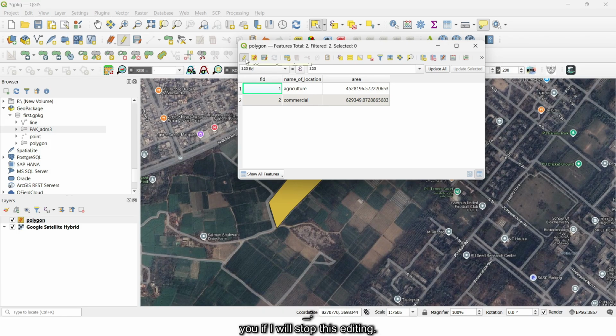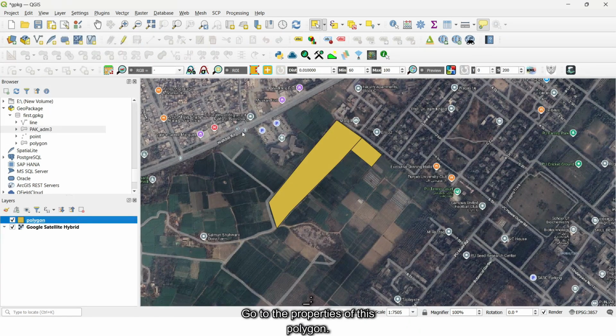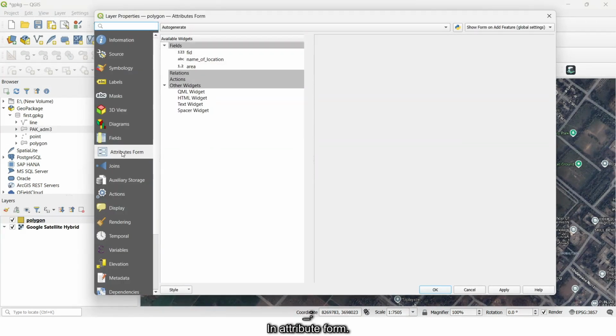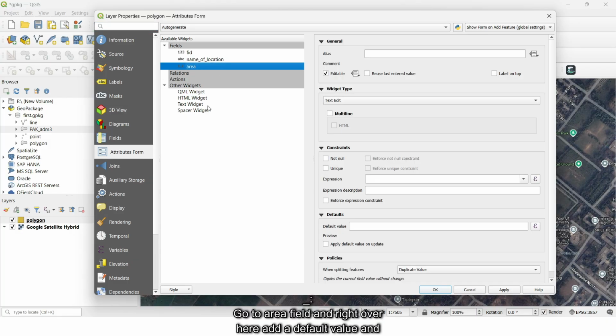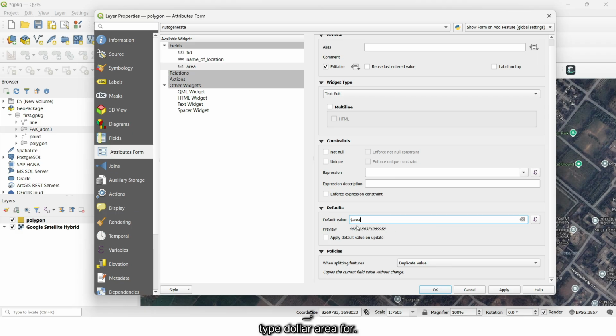Also, you can create a dynamic area calculator for yourself. If I stop this editing, close this one, go to the properties of this polygon layer, attribute form, go to the area field and right over here, add a default value and type $area for it. This will automatically calculate the area for you when you edit or create any feature. And check this button, apply default value on update.